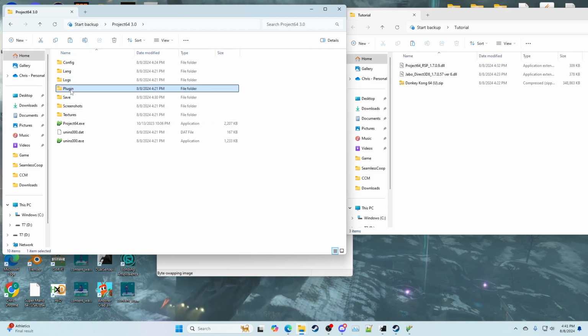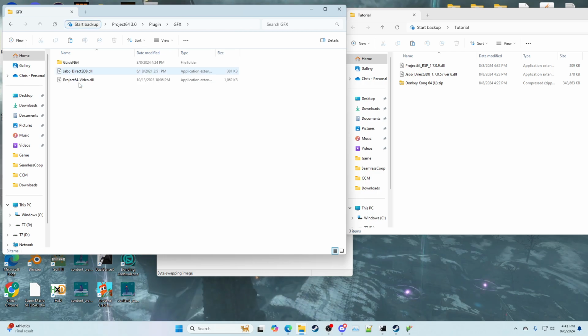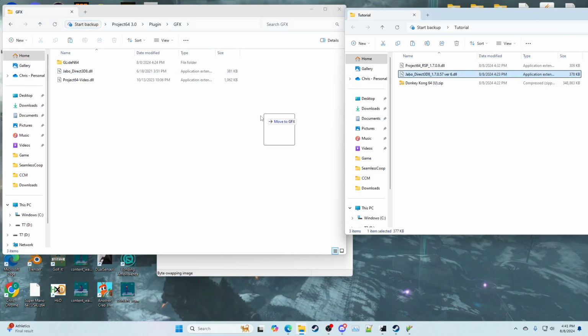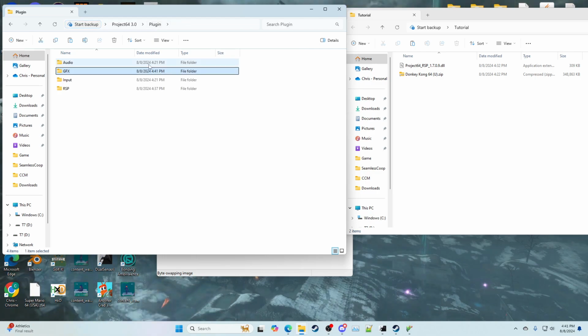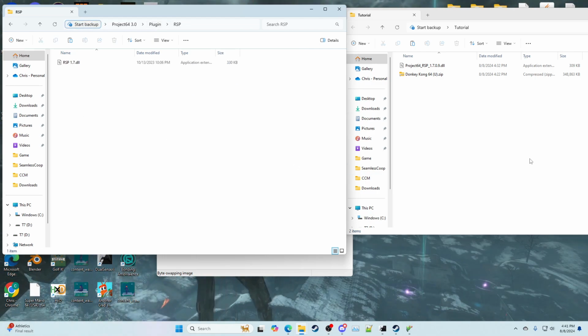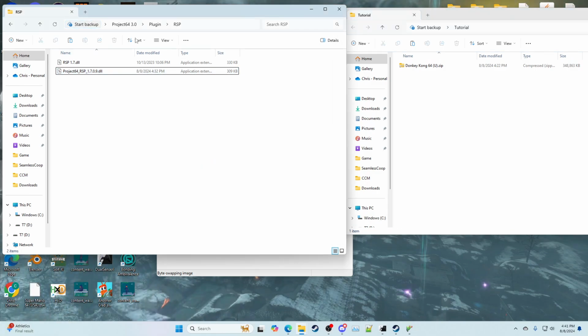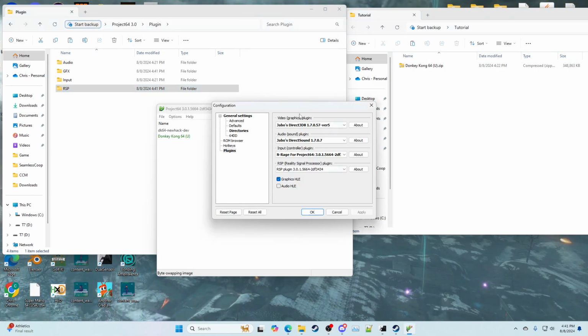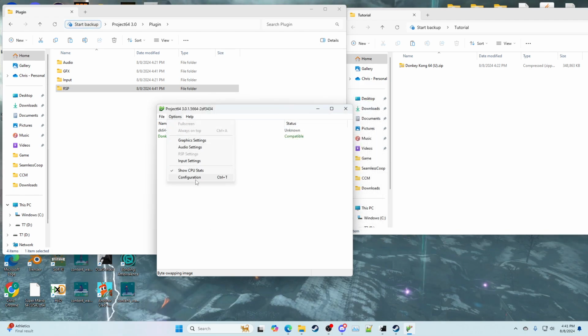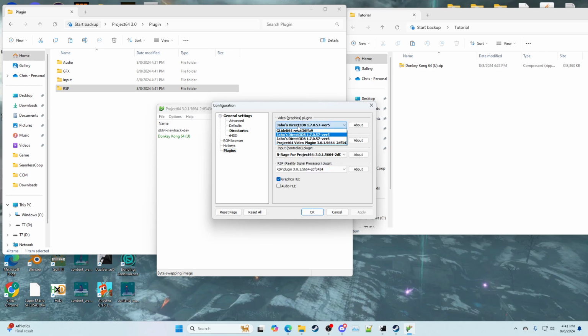But to do that, go to plugin, go to graphics, and just drag and drop this into here. And while we're here, go ahead, go to RSP and put that in here as well. You'll see that they should just show up there, and if not, maybe exit out and go back in. Yeah, change that from version 5 if you already have it. To version 6. There you go.